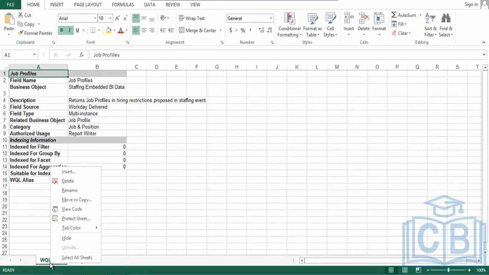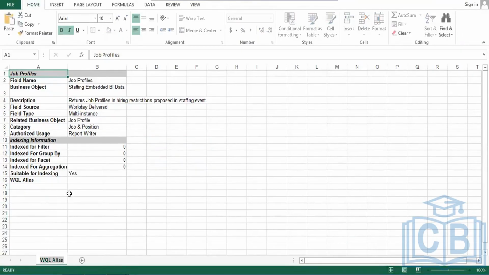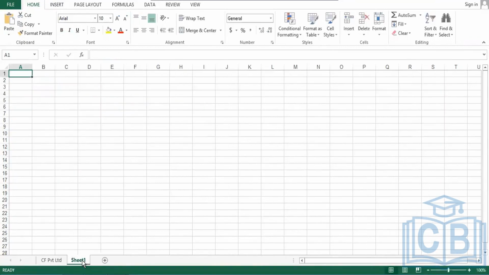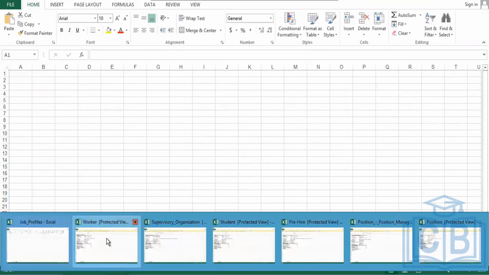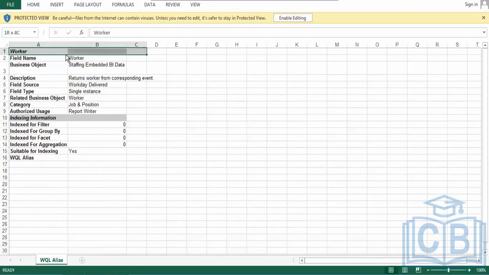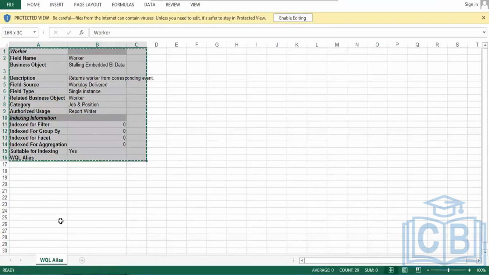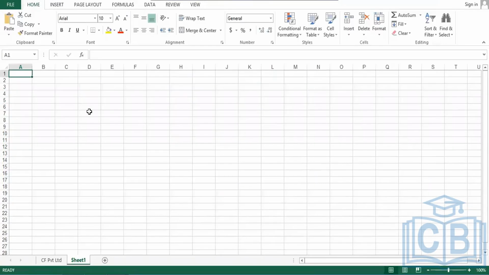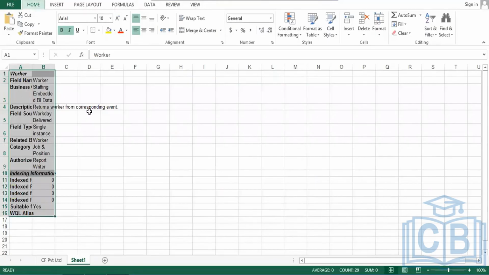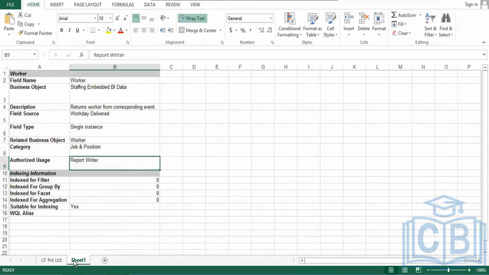Job profile on here. I'm going to enter my organization name, Cloud Foundation Private Limited, and post that, in the second option I'm going to take a new page. I'm going to select my worker data. That means employee details. Here I'm going to mention worker data.